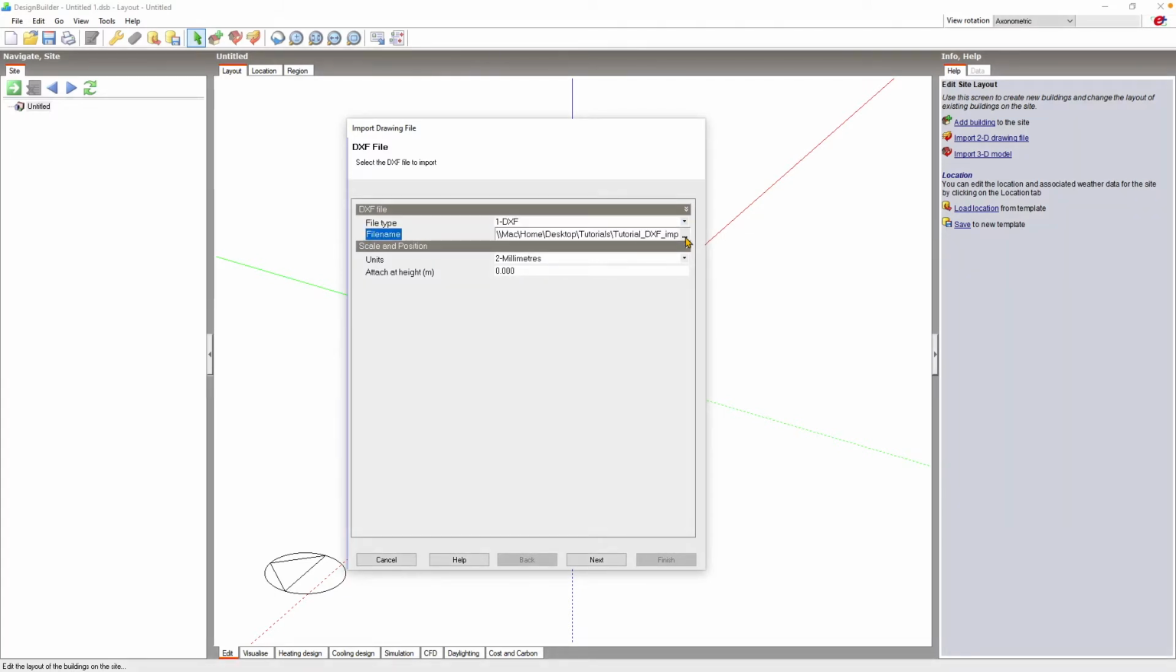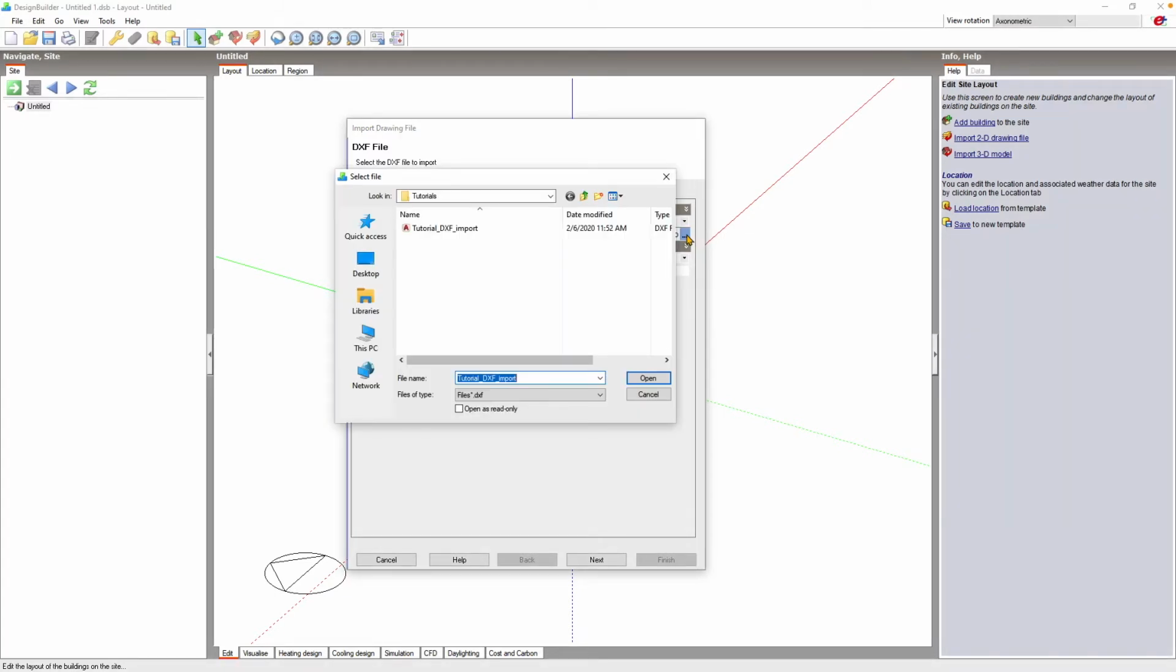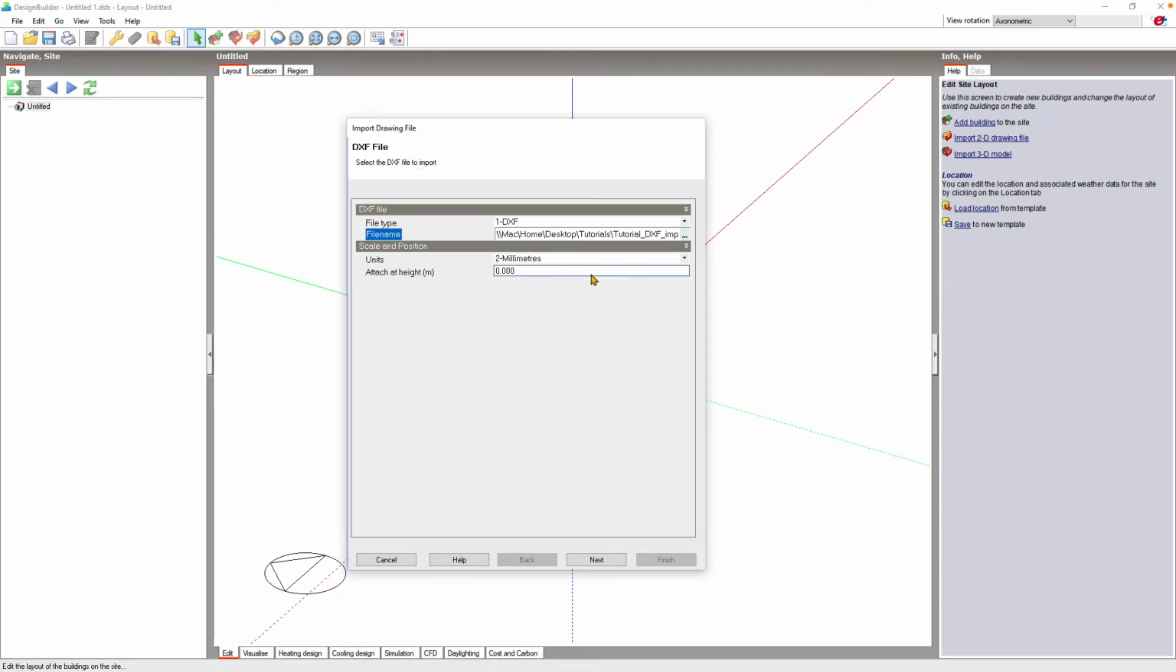I will browse the file location here, select the required file, and then specify the insertion scale units here. For this file, I know it was created in millimeters, so I'll leave it as is set. Then, I specify the attachment height here, which I'll leave set to 0 to enable me to draw the first block on the ground floor. If you want to import the drawing to use as a guide for drawing external surfaces or partitions in upper story blocks, simply set the correct height here. Then, click Next.